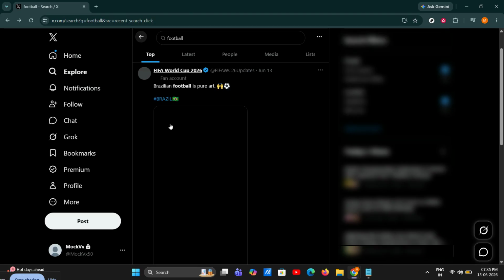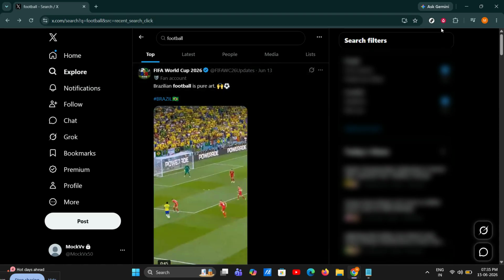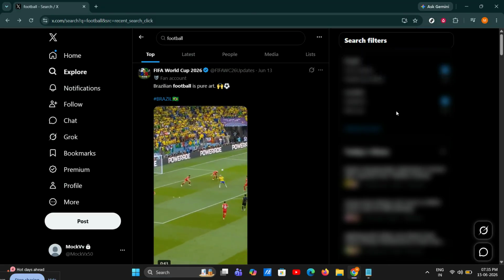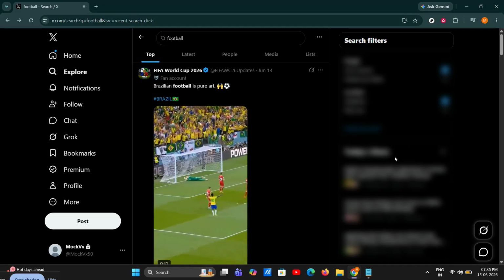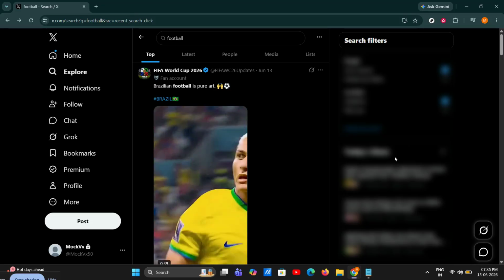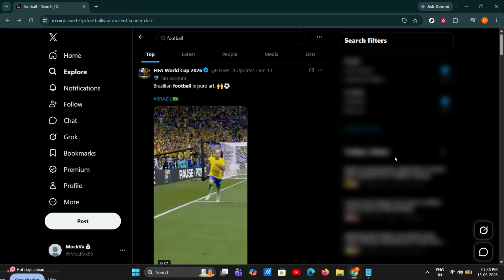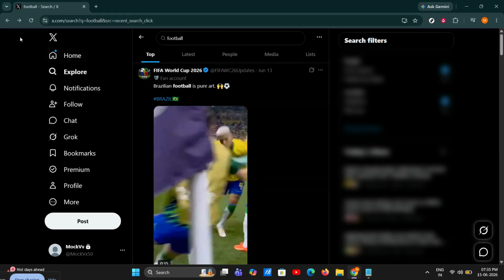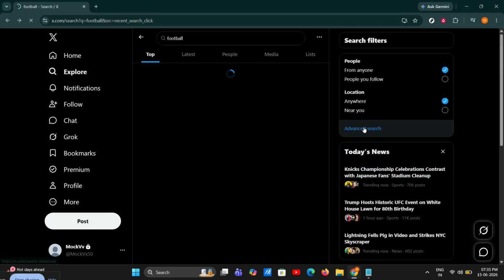A quick tip: start with just 1 or 2 filters first, then add more if the results are still too broad. That makes it easier to understand which filter is giving you the best results. Also, if you're researching a topic, try combining an exact phrase with a date range and an account filter. That usually gives you much more accurate results.